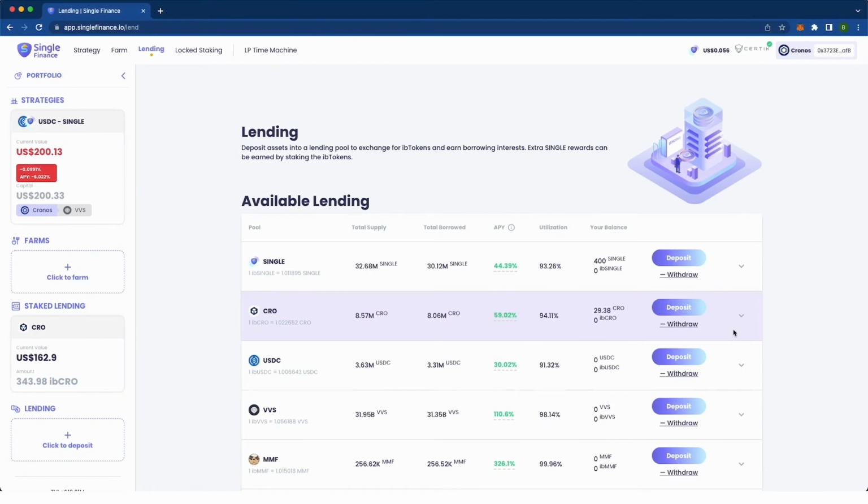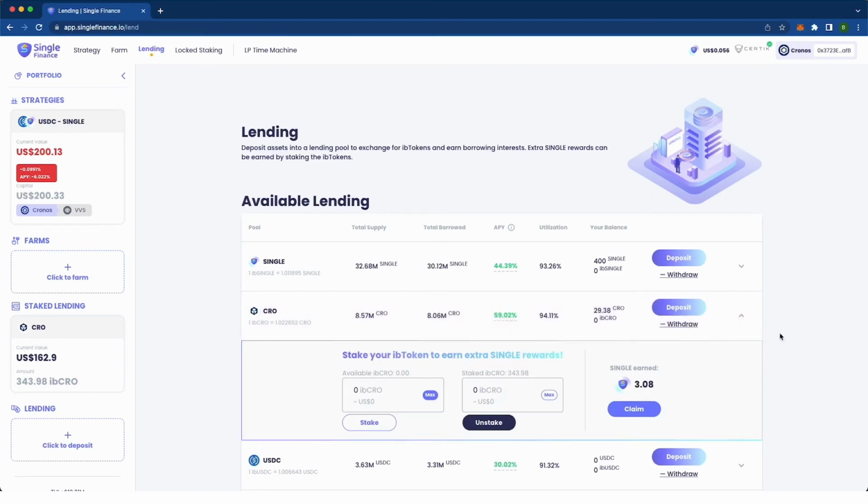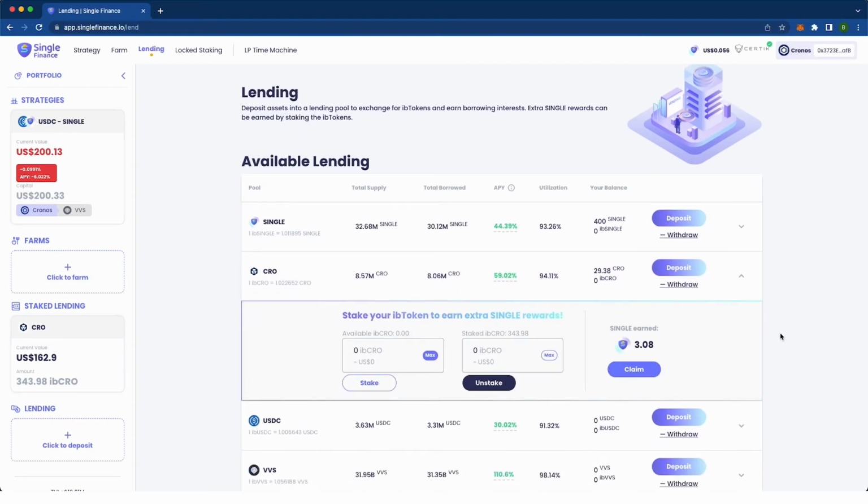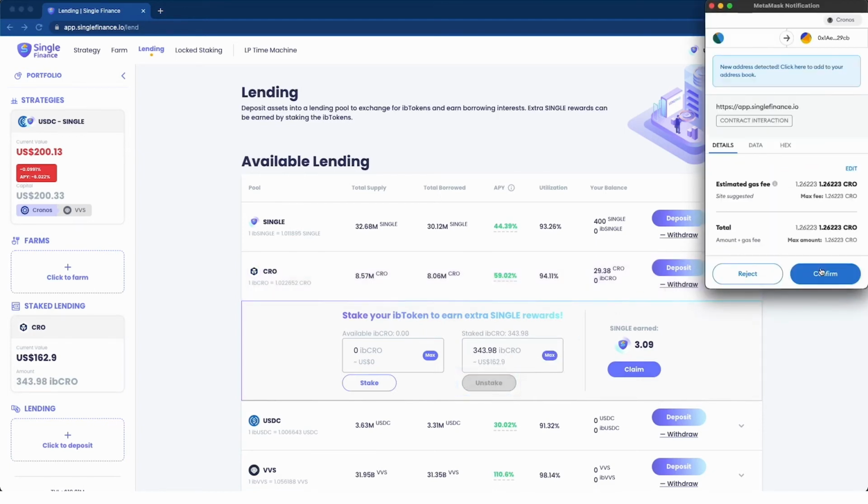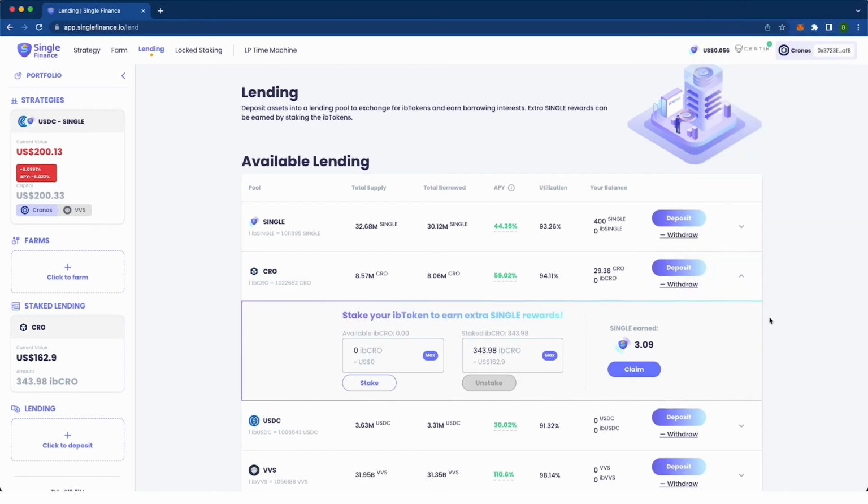To withdraw your staked IB tokens from the lending pool, you will need to unstake it from the vault first. Click on the expand arrow on CRO lending pool. You can see how many IB CRO you've staked in the pool and single rewards to be collected. Enter the amount of IB CRO you wish to remove from the pool and click Unstake. All single rewards will be harvested and deposited to your wallet automatically.